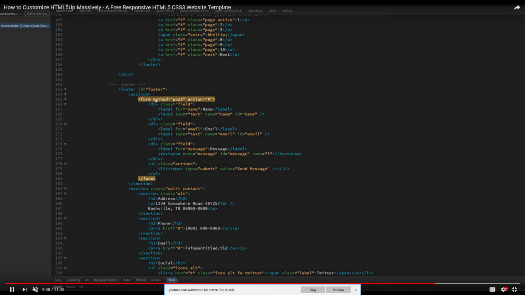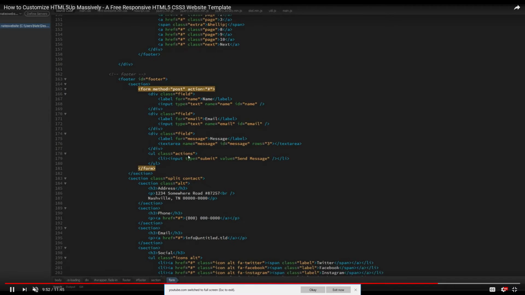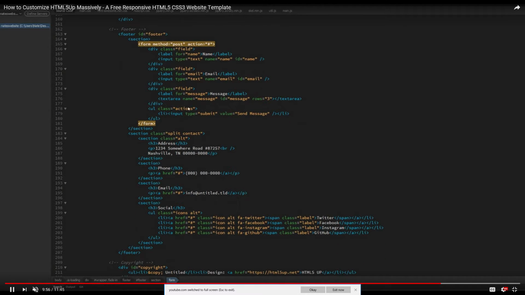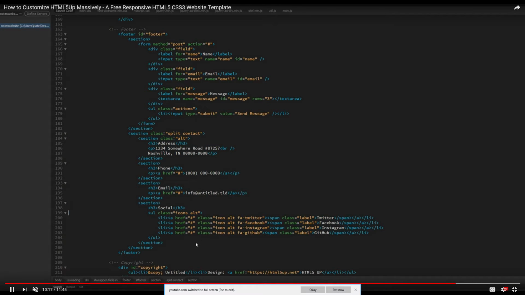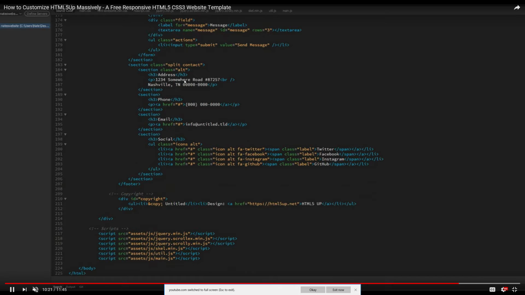So here's the form that if you wanted to, that's going to be for another video. I'm not going to go into how to create a form, but you would change the action to a script that you have. If you want to take out this address part, you can just take this big chunk of code out. Most people don't have their address on the home page, but some people like that.